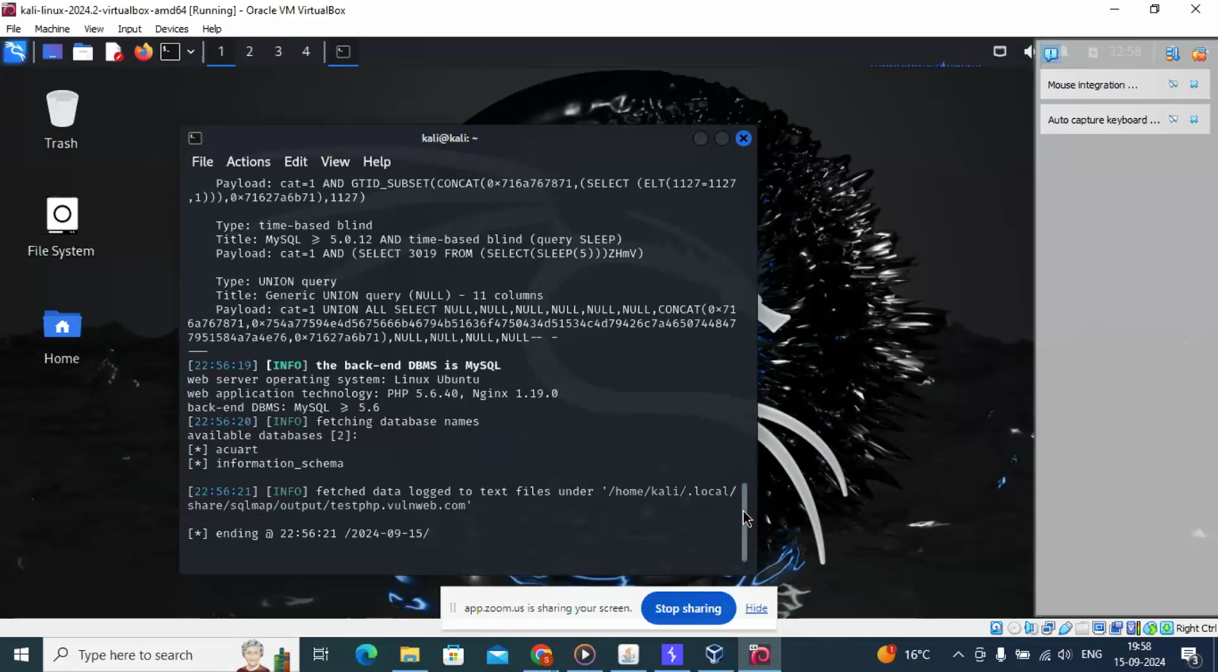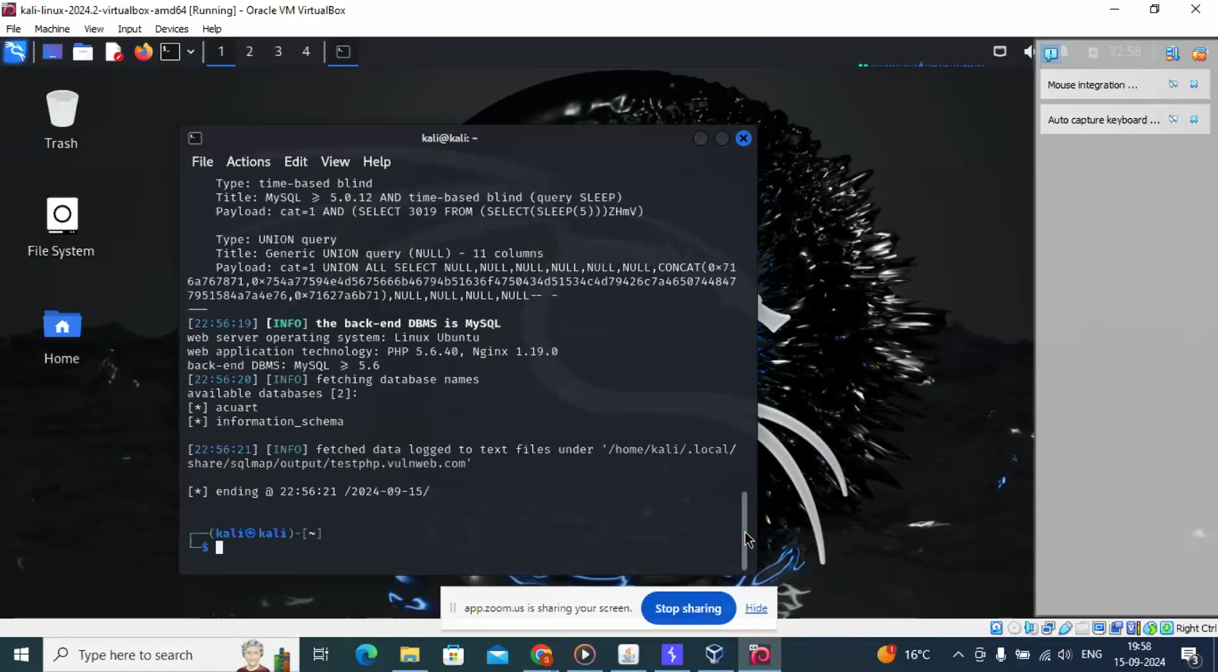Information schema is the default database that we have in any database for that matter, right? But here in this case we will go with acuart. I'm saying I'm interested in acuart. If you are interested, you can go with information schema as well. Okay, now I got the database names.